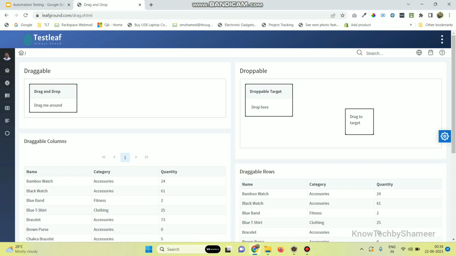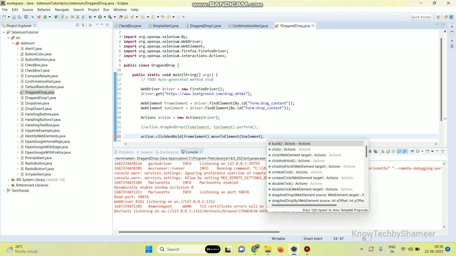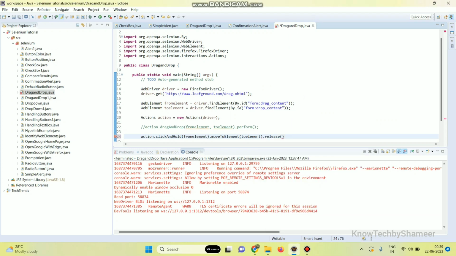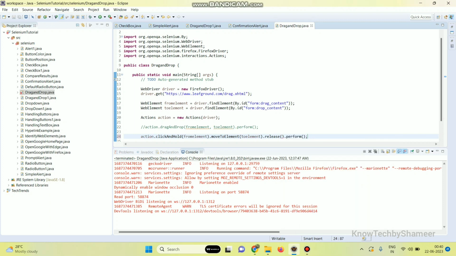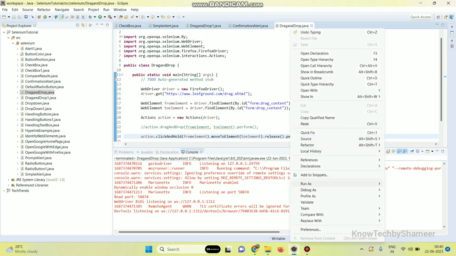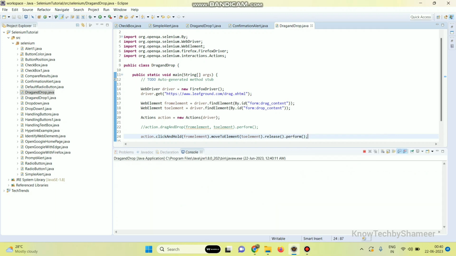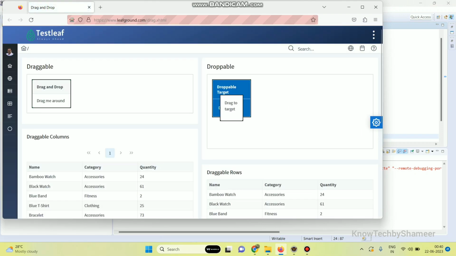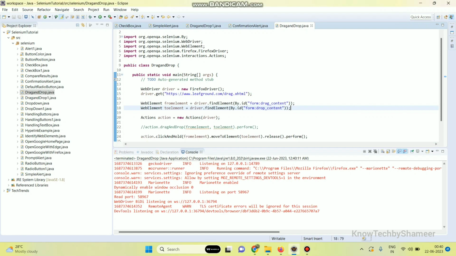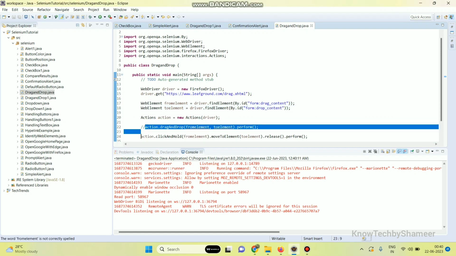Then click and hold, move, and then release the mouse. So dot release of. And then finally, to perform the action, dot perform. So if we execute this, it will show the same result. Right click, run as Java application. The same function is happening. So either you can do this way or you can also do this way.